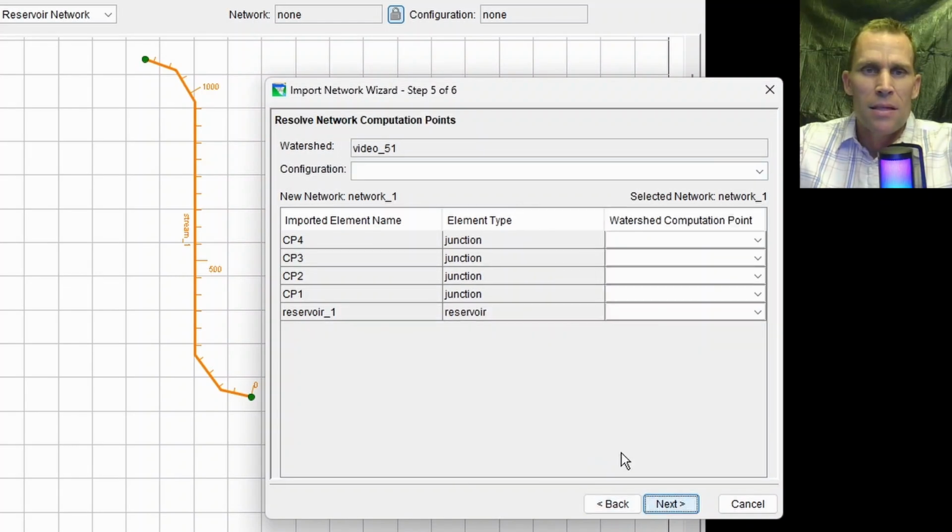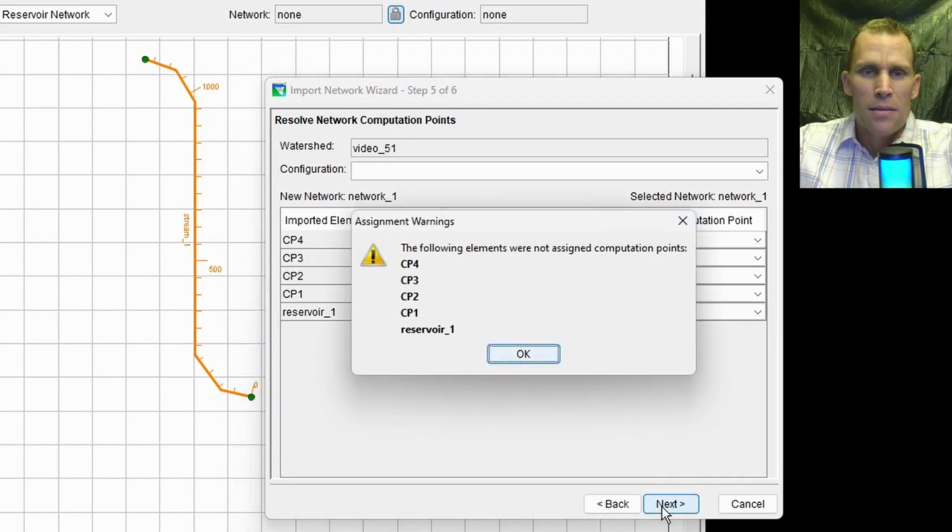So I'll click Next. Step 5 of 6 says Resolve Network Computation Points. Now, I don't have any computation points in here, so I'm just going to go ahead and click Next. But if I did, then I could assign those computation points to the existing computation points in the source network. Next. Okay, so it's just telling me here that the elements were not assigned to specific computation points.